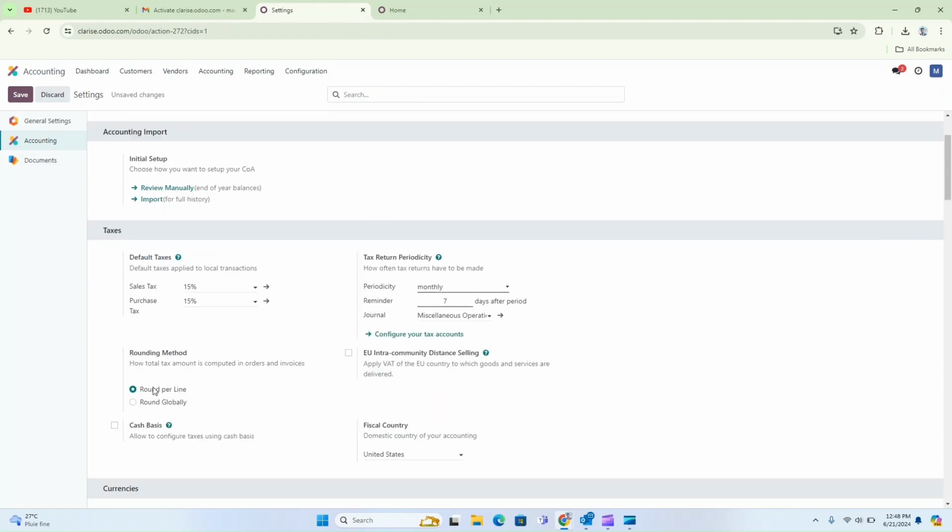Next one is sales tax. For the moment, we will leave it. When we will be learning how to create invoices, that time we will be deciding all this taxation, how it works in this Odoo software. Next one is tax return periodicity. Here you will select your tax filing frequency, like it can be monthly, quarterly, annually. It depends upon your country, your business model, and the regime you opted for your company while you created your company.